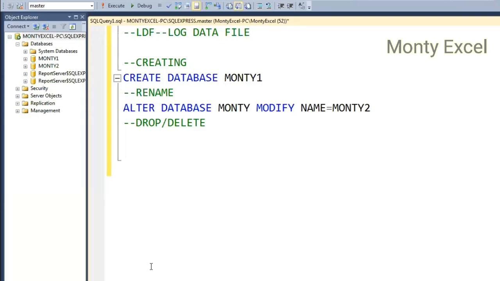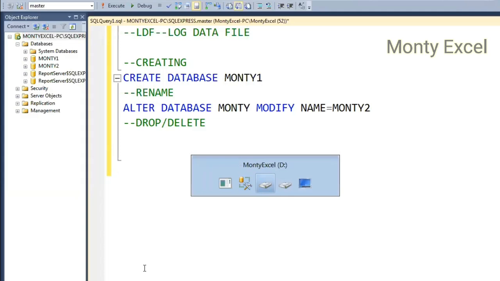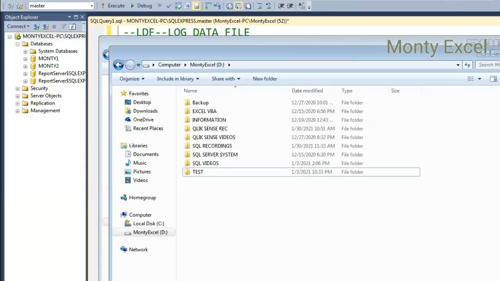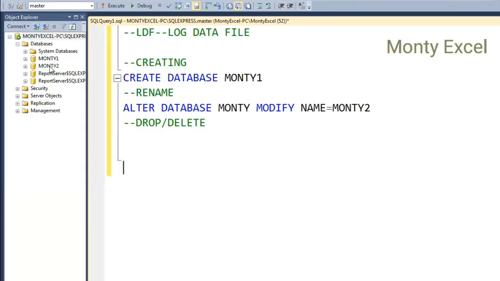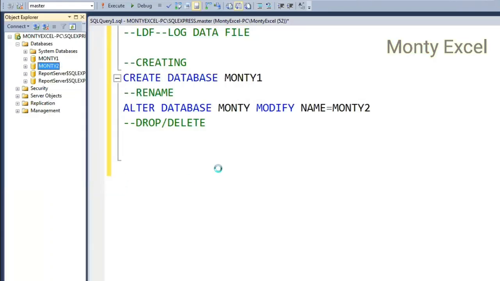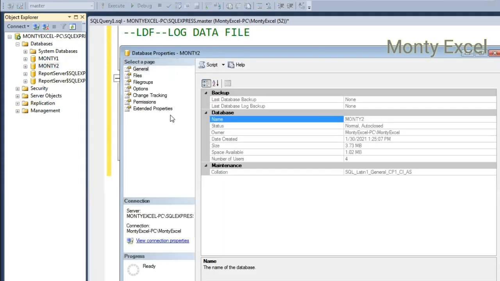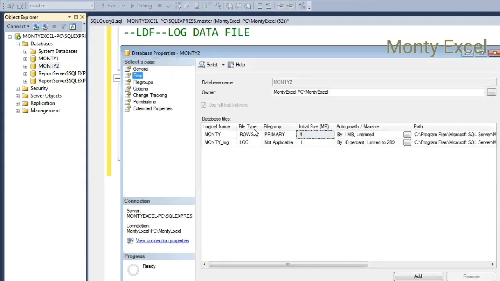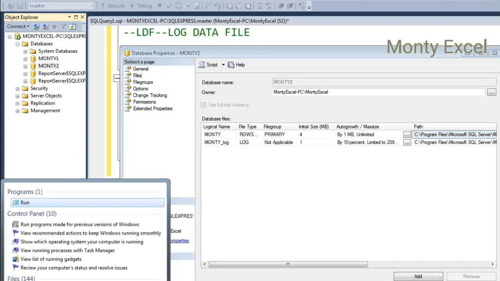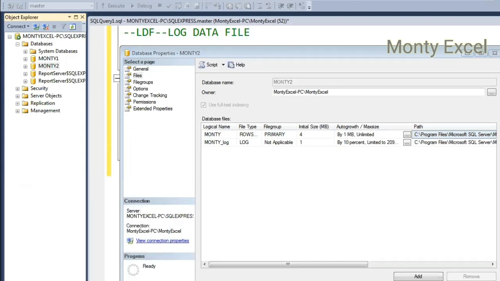Now, the interesting part: if you go to Windows Explorer again, you have seen those file paths. How do I get that file path? Just click on any one of the databases and go to the properties. I want to view whether Monty 1 and Monty 2 are really created there. Just go to the files and copy this path. If you know the path, you can go directly, or else you can type it in the run command, put in your path and that's it. You'll go to that folder.